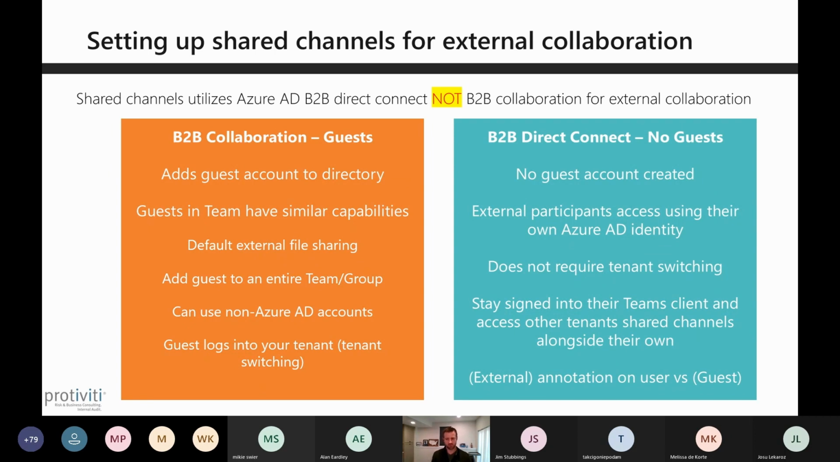The way to think about it is when you look in Teams and you have a B2B user, you see the word guest next to them. When you use Direct Connect, you're going to see the word external. So a guest means they can do a lot more, I would say. B2B Direct means that they're an external user just accessing your information.